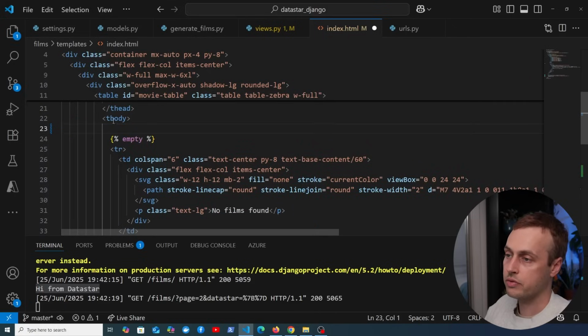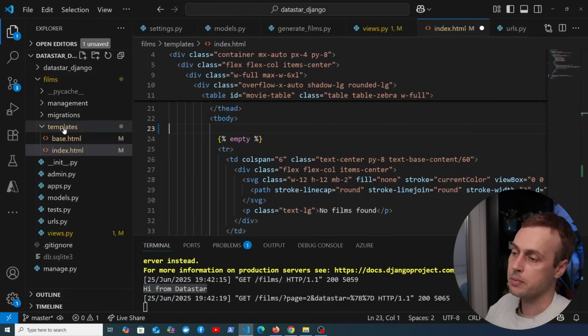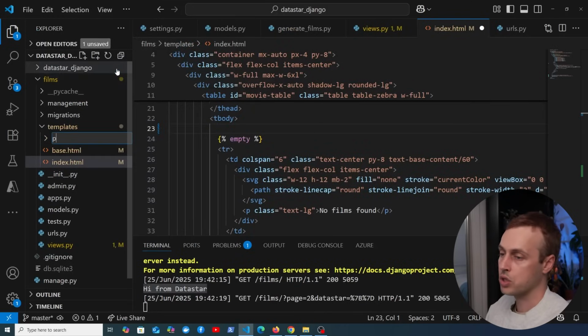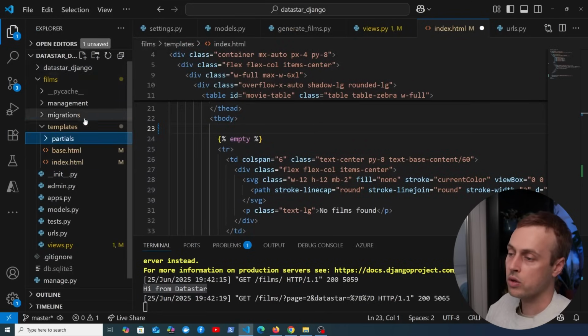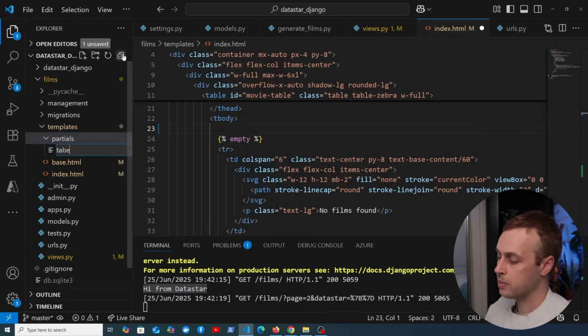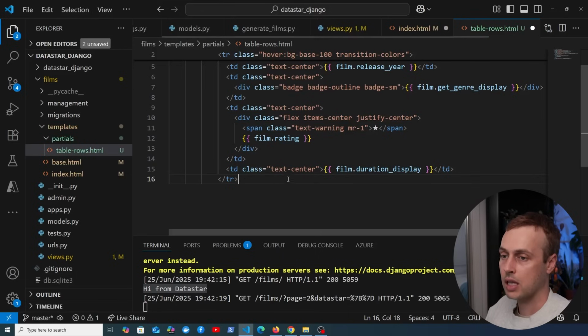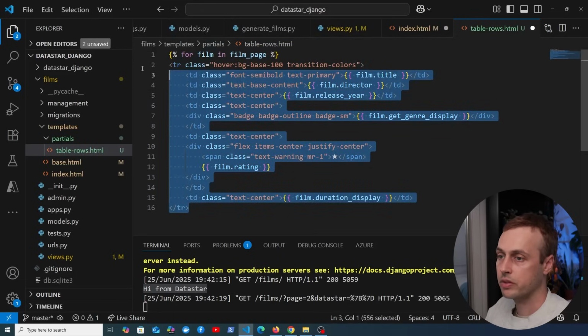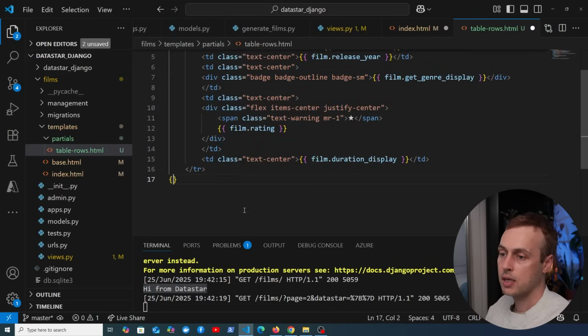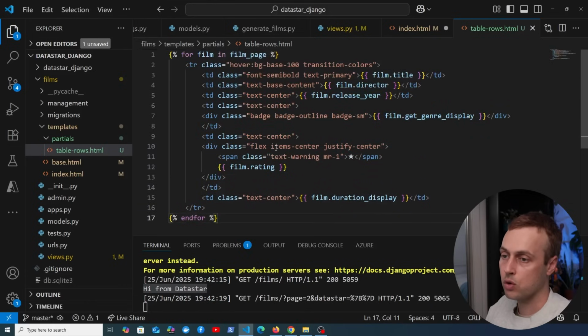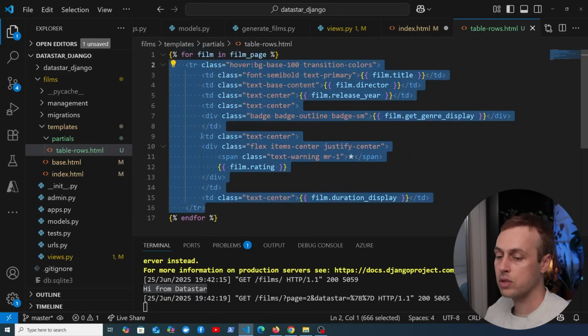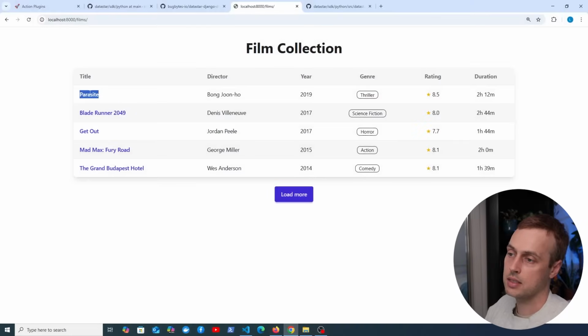And let's cut this out of here for now, and let's go to the sidebar, and we're going to define a partials subfolder here inside the templates folder, and inside that we can define table-rows.html. And we're going to paste this code in here, and let me fix the indentation. And don't forget to end the for loop at the bottom. So that's the endfor statement in Django. So we have a for loop now in table-rows.html, and for each film that we have in the context, we're rendering out a row in the table, and that's what we actually see here. So each row is represented by one of those.